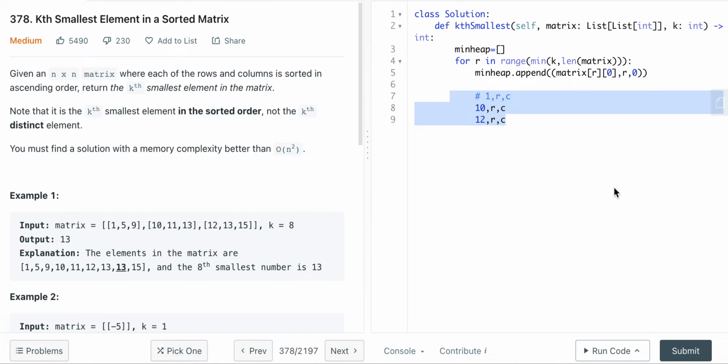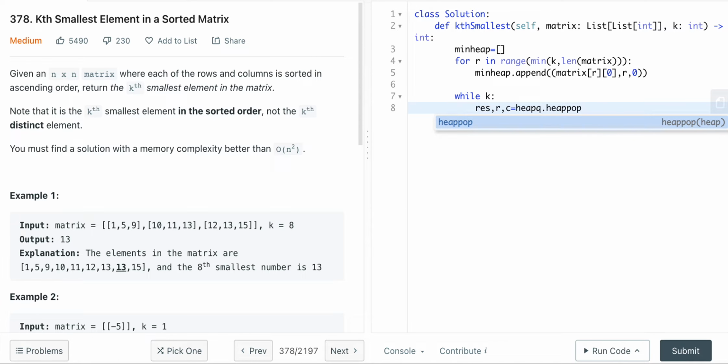So then the next thing we wanted to do is we wanted to check the k. While k exists, we want to decrement the k. So the result that we are looking for and the row and the column are actually equal to heapq dot heappop. So we basically pop from the minimum heap, and then the value we pop out, we will get a result, which is the number and then the row and then the column, right? That's what we are looking for.